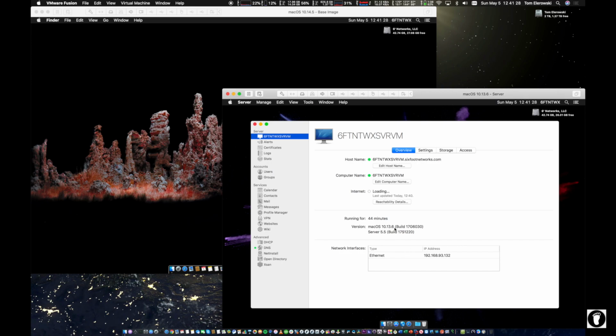So if you have a 10.13.6 server running with all these services configured, or any of these services configured, if you were to upgrade this machine to 10.14, you would actually lose a lot of functionality here. The server app in macOS Mojave has been stripped. There's a video on it. I'll point a link to it in the description.